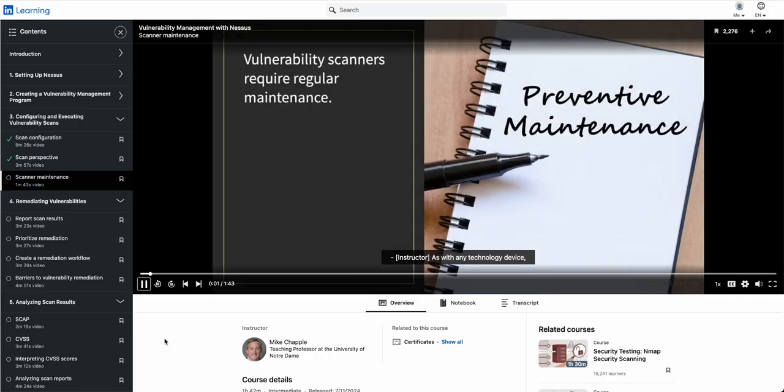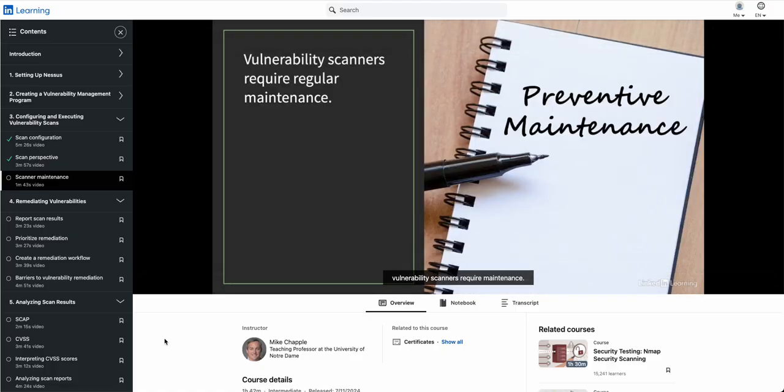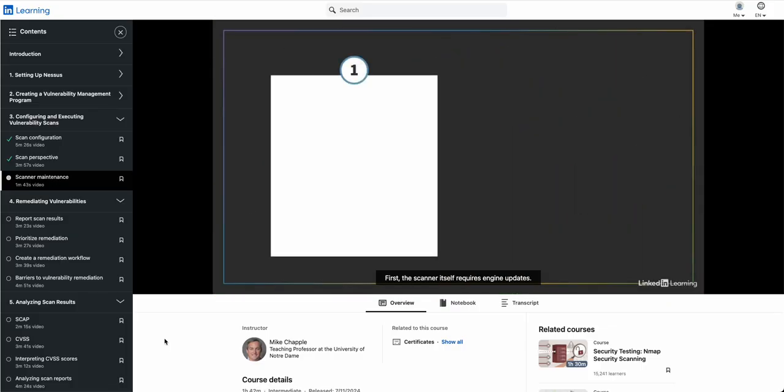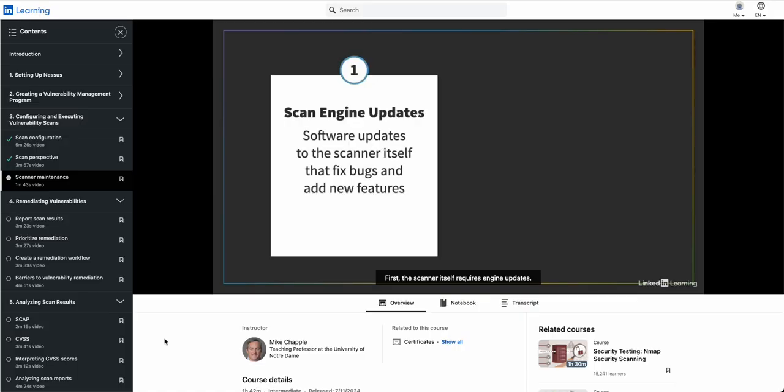As with any technology device, vulnerability scanners require maintenance. Most of this maintenance comes in the form of making sure that you apply updates to the scanner on a regular basis. These come in two forms. First, the scanner itself requires engine updates. These are updates to the scanning software and may fix bugs or add new features to the scanner. Scanning engine updates are relatively infrequent. They come as often as you'd expect to update any other piece of software that you run.